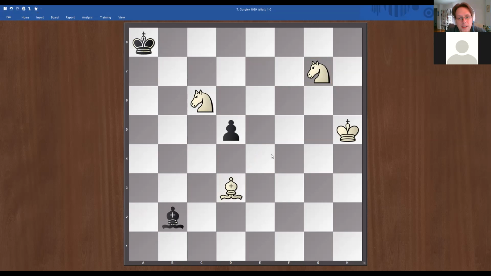And if bishop takes here, we can play bishop a6. And we can hope for this mate, king to c8, and then bishop b7. And if black tries to get out, then we have a check here. And we can play knight e6. The knights are defending each other. White is winning this position.